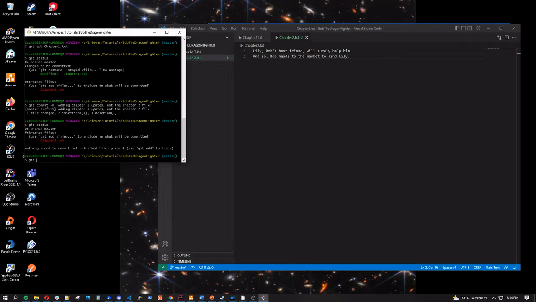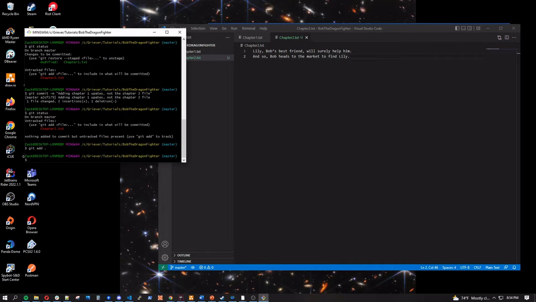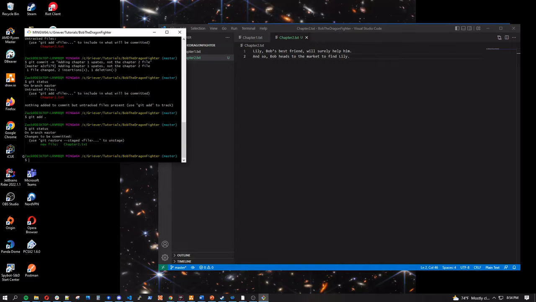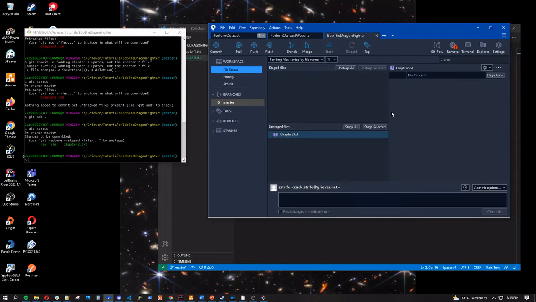You can also do a git add dot, which will add everything in the current folder. Since we only have the one folder, I'm just going to do that, and it's going to go ahead and add this file. If we do a git status, you'll see it's in green. If we open up Sourcetree and let it refresh, you will see that we've added this to our stage, and the file changes are here.